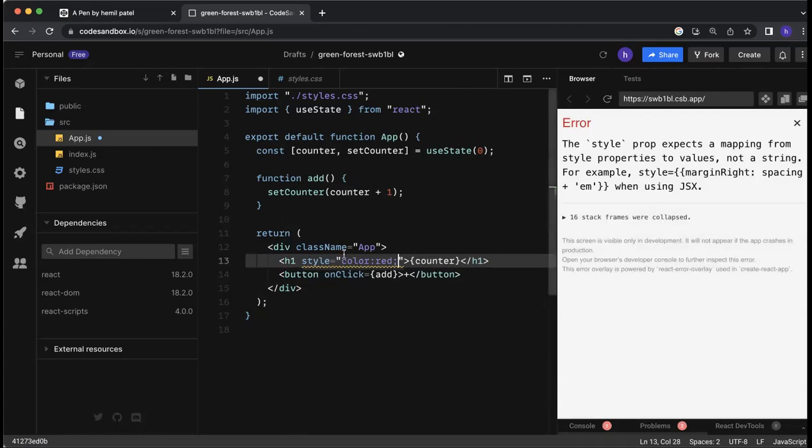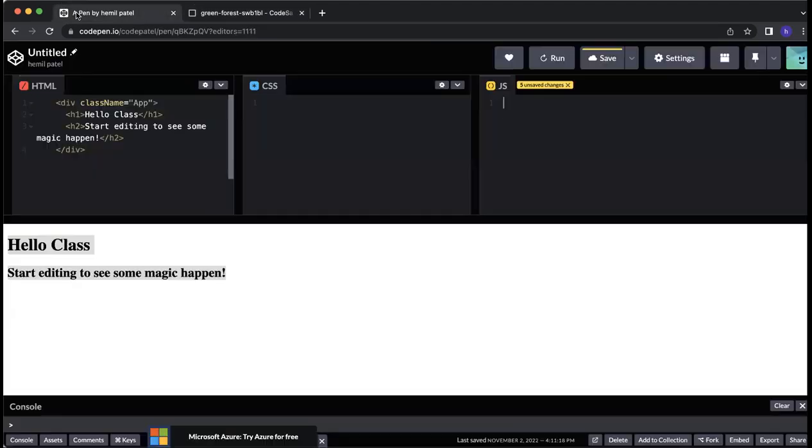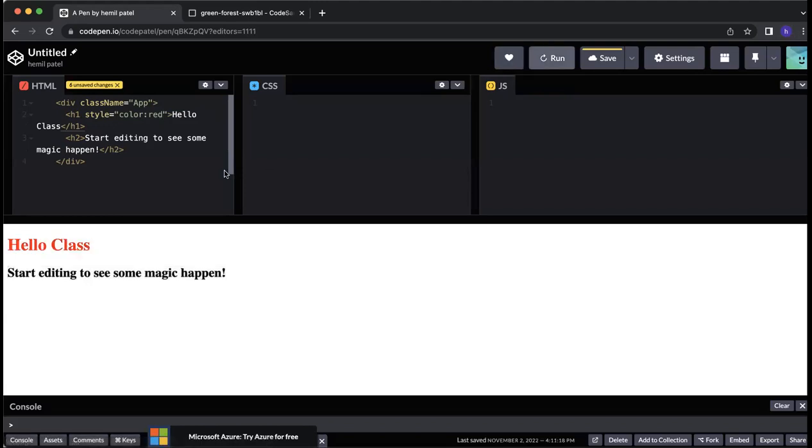Oh, actually, my bad. I can do it, that applies here, but it's a little different in the React environment. So let's do it here. For example, style equal to color red, and then I have to run it again, obviously. Right? So it becomes red here.